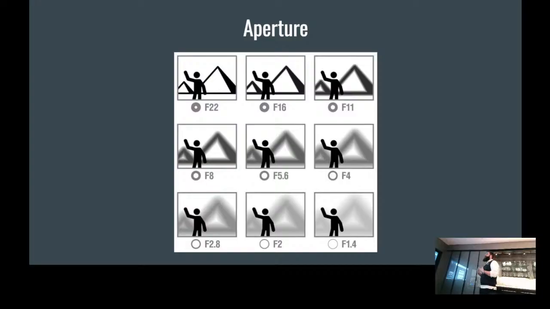Now, where the background to foreground separation comes in is with the picture above those numbers and circles. If you look at f22, you can clearly see the stick figure standing in front of a pyramid. If you look at f1.4, you no longer can see the pyramid, but you do see the person.